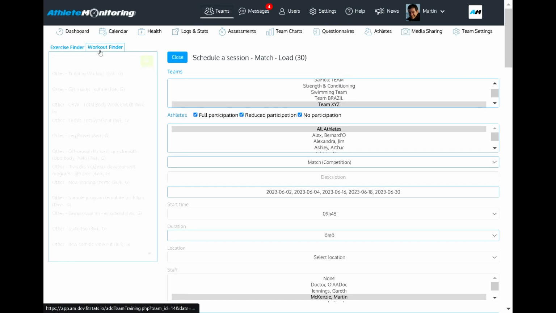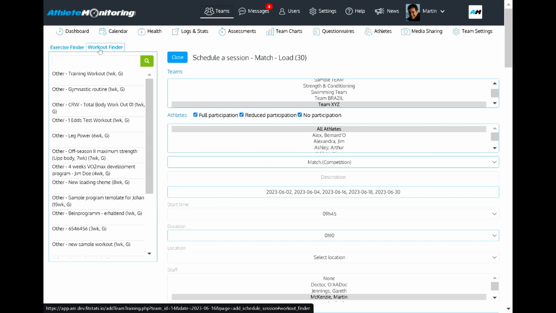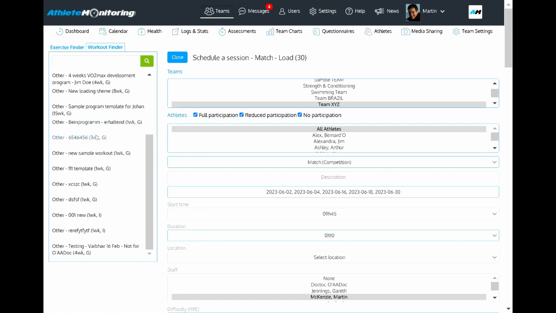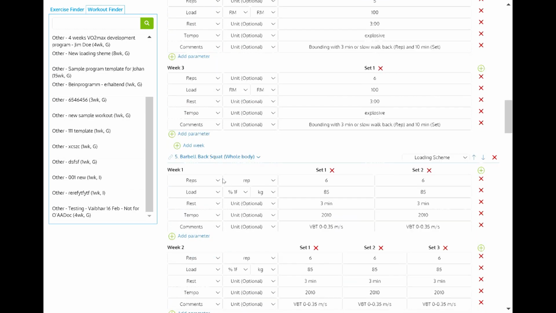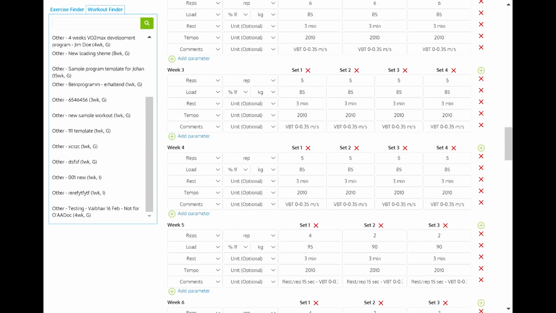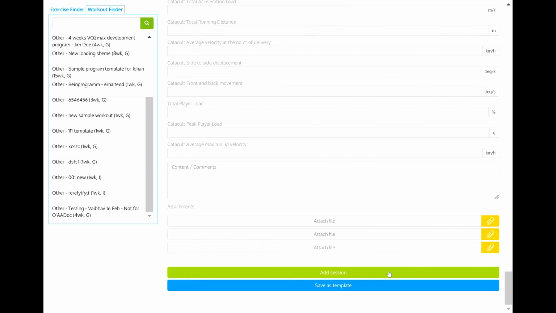Also, you can use the workout finder. The workout finder includes all the preset workouts that you have created in the settings. If I scroll this section and then click on the preset workout, automatically it's going to be added to the list along with the loading parameters. I can make changes, add parameters, add sets, remove them. Then I click add session. Then all the athletes I have selected will receive this program on their app. I can also save it as a template.